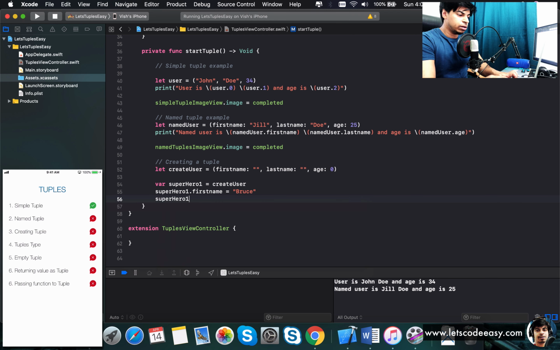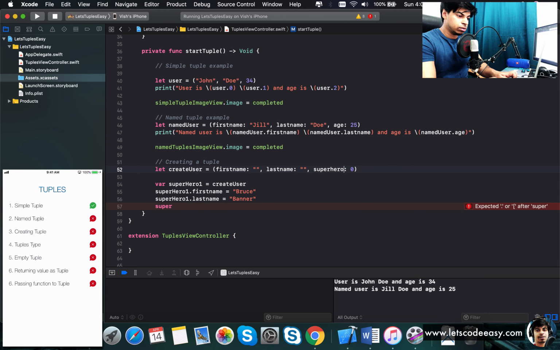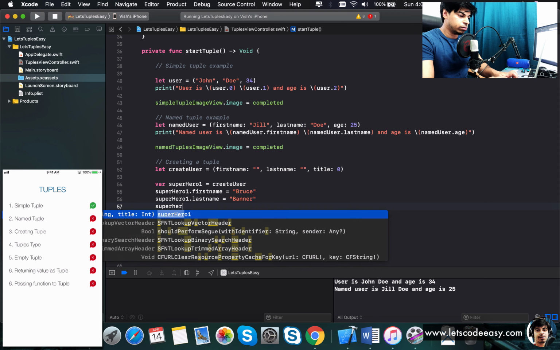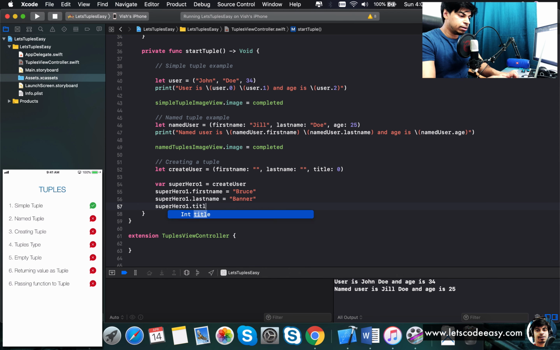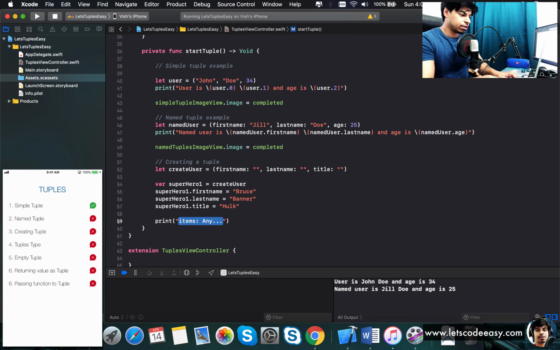Bruce superhero, Bruce Banner, I guess. That's our superhero. Maybe instead of this age, I'll just call it superhero, or maybe title, that'll work. So superhero dot title is Hulk. So I'm too excited about the movie Endgame, so I'm too much following these things now. So that's why this. So let's print this out.